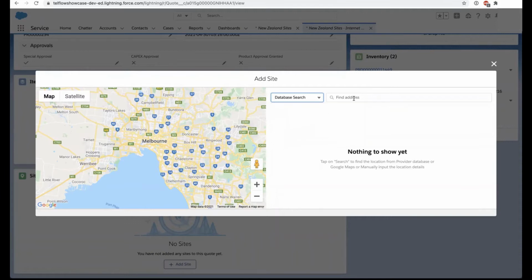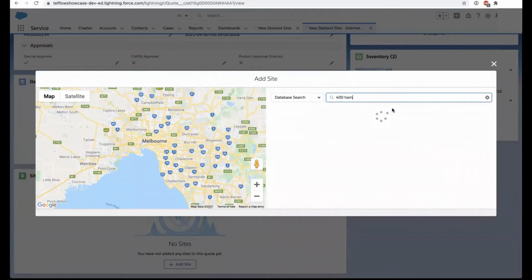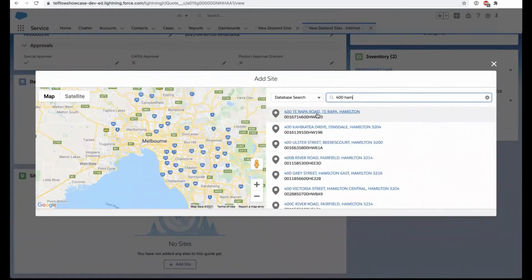We'll start with a database search. We'll say, search for something, 400 Papa Road, Hamilton. So this is a New Zealand address set that we've currently got here in our address database. So, I can select that.